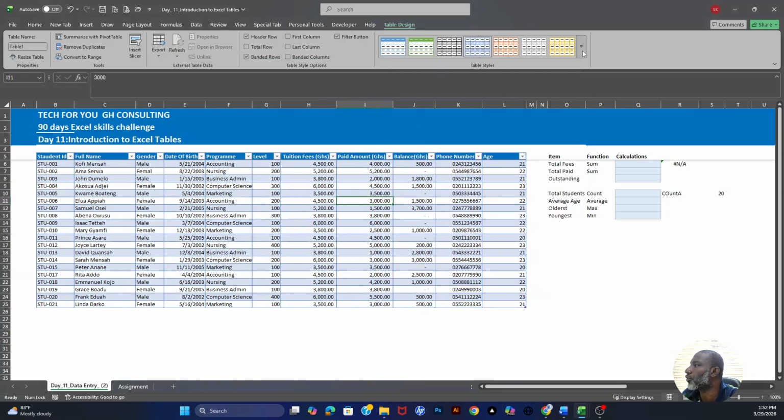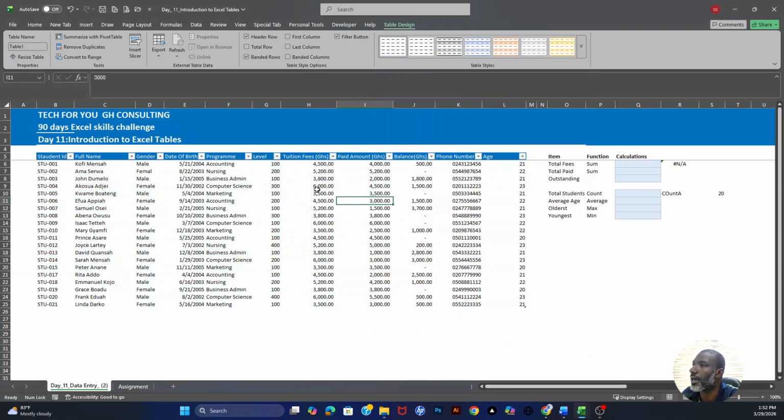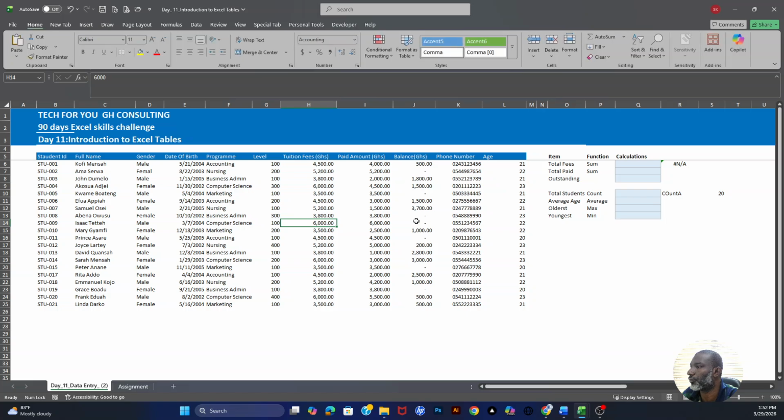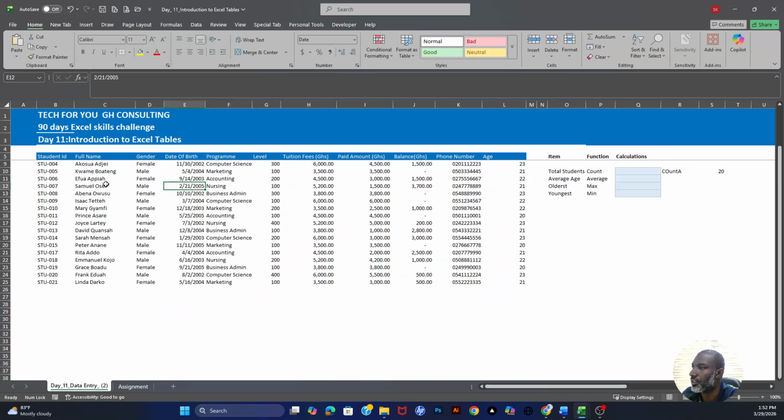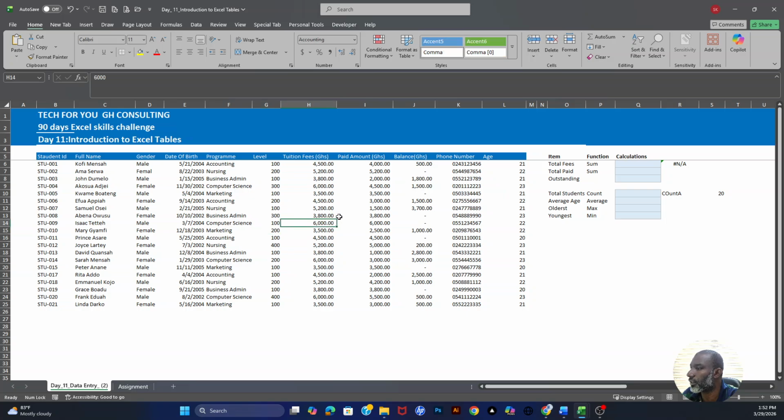So in case you don't want it formatted, you can quickly go back to this side and then go to the table design, and under tools, you can see convert to range. So you click on it and then it will convert back to range for you. So the data is no more a table. It is back to the range as it was before it was converted into a table. And then when you click on it, you see that the table design is no more showing.